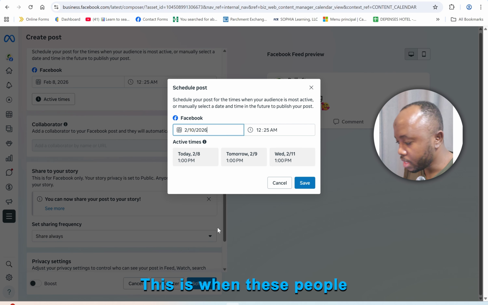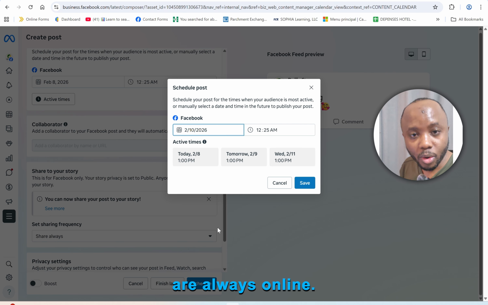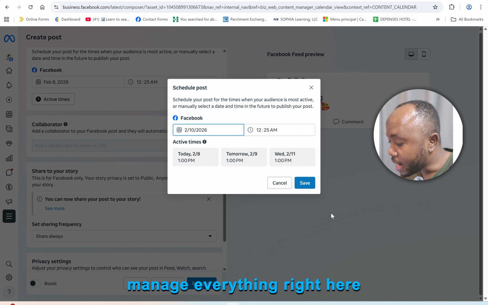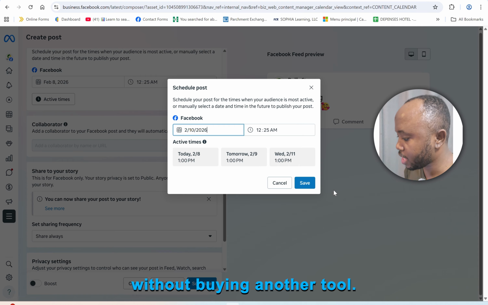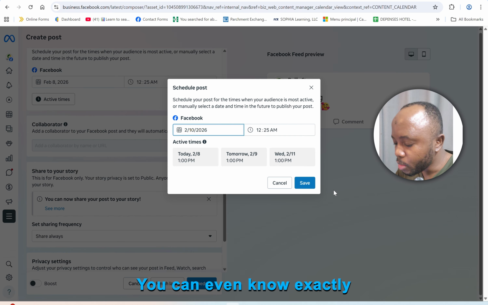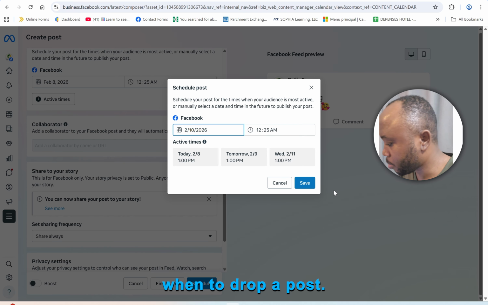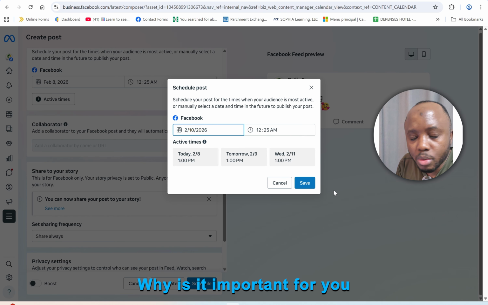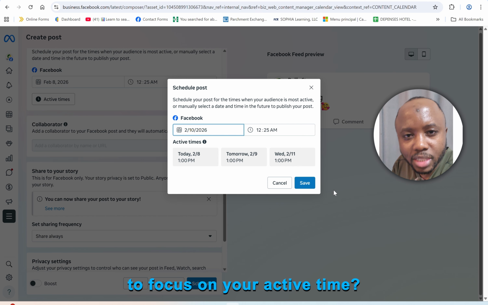This is when these people are always online. So you see, you can actually manage everything right here without buying another tool. You can even know exactly when to drop a post. Now let's talk a little bit. Why is it important for you to focus on your active time?